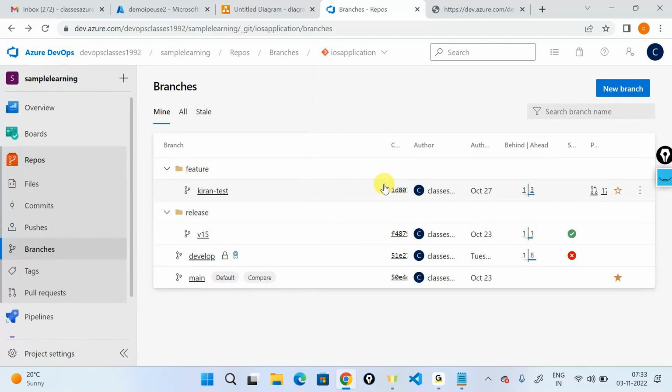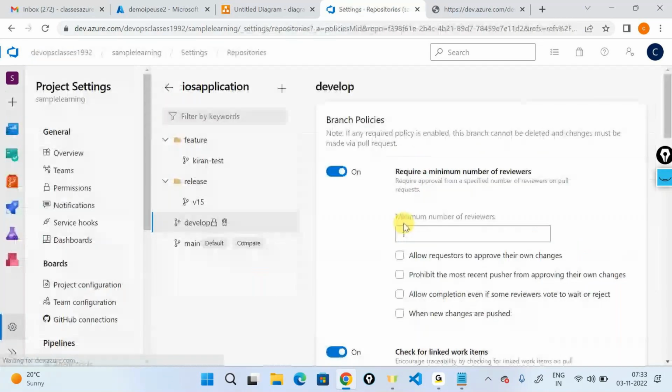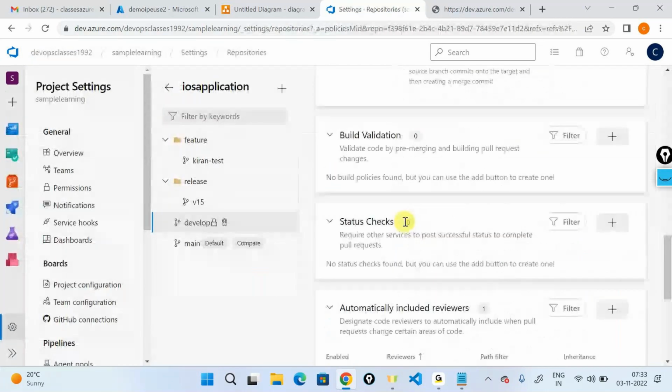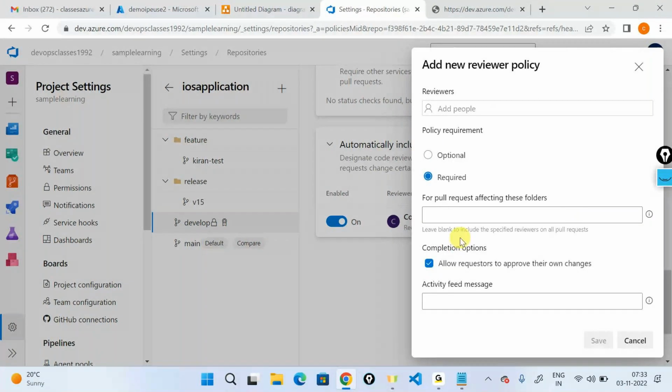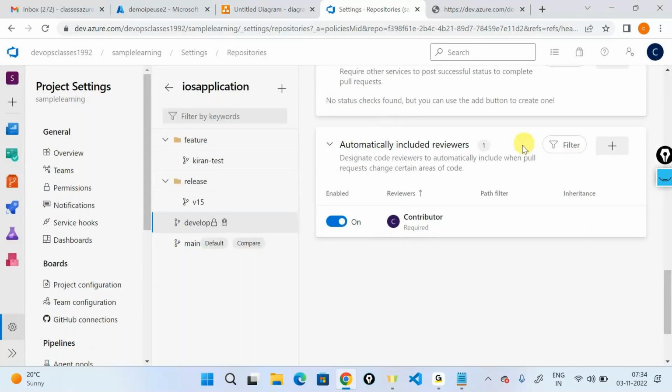Sir, I have one doubt. Go, please. Sir, if we add 2 or 3 people as reviewers, should both give approval, or is any one of them enough? No, both should give the approval. That's the reason we have automatic and required reviewers, right? Both should give their approvals, only then will your merge be satisfied. Okay, sir. So you can add them either as required or optional.